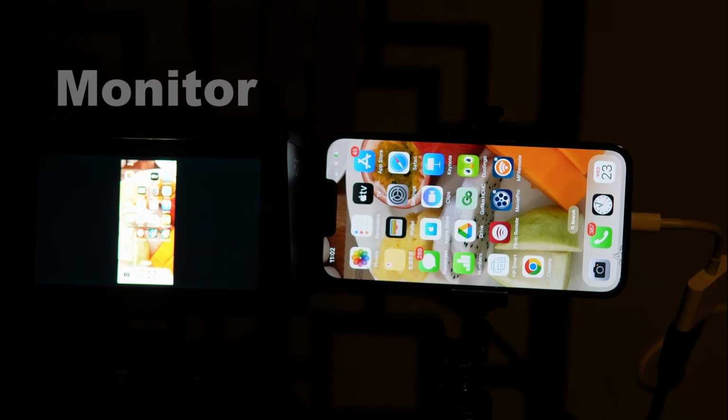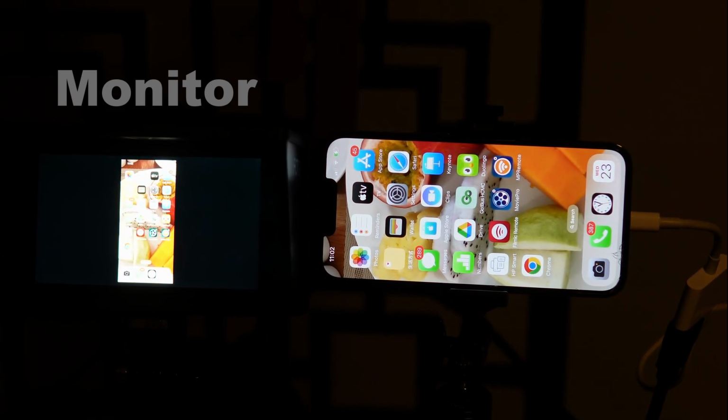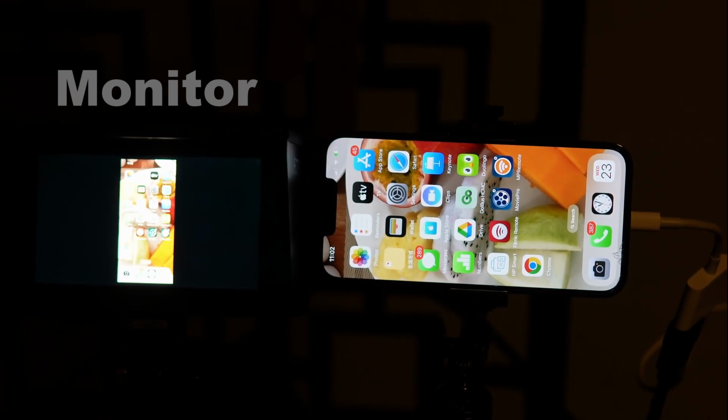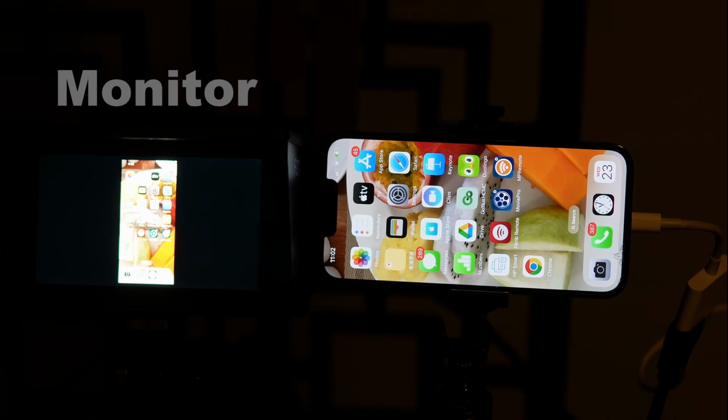Okay, let's start with turning on the iPhone and your monitor. You'll see on the monitor side, the screen is displayed vertically. That's the reason we ask you to have the Movie Pro app installed on your iPhone. That will solve the problem.